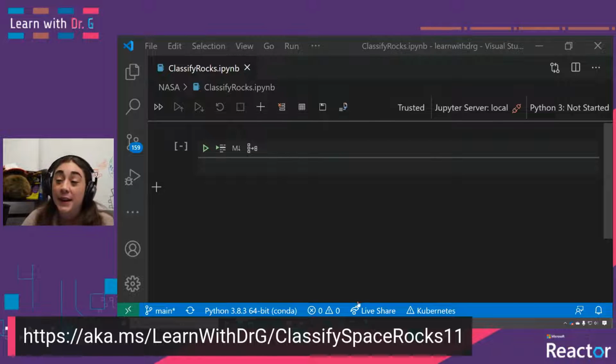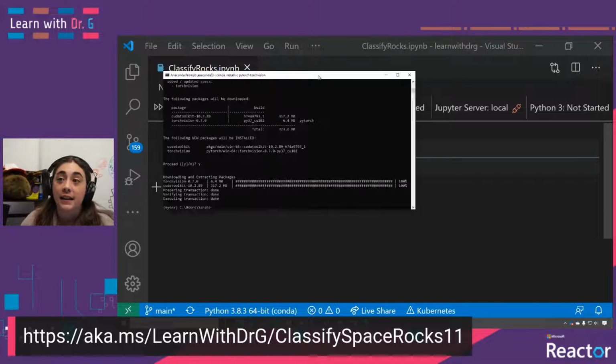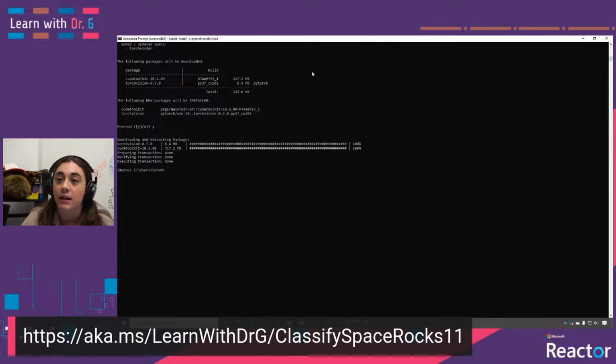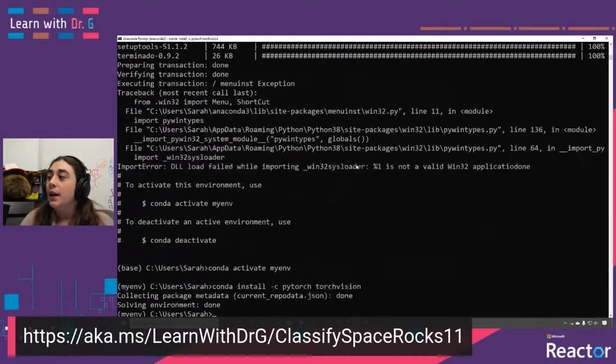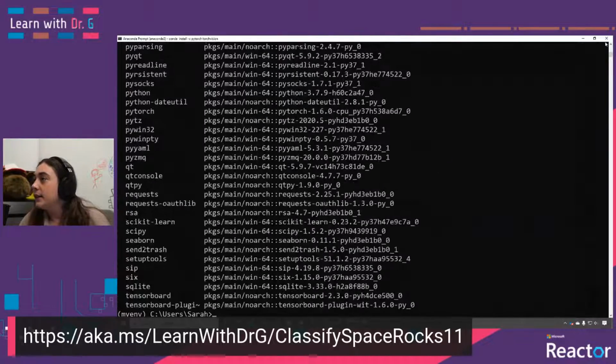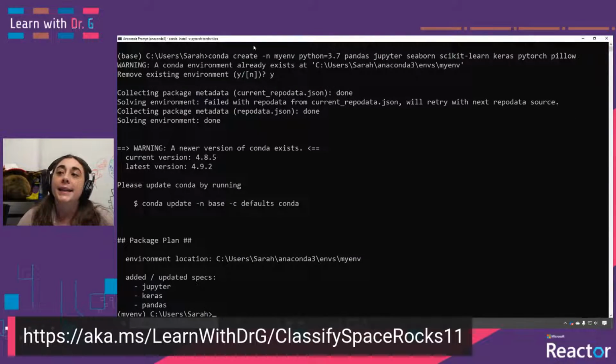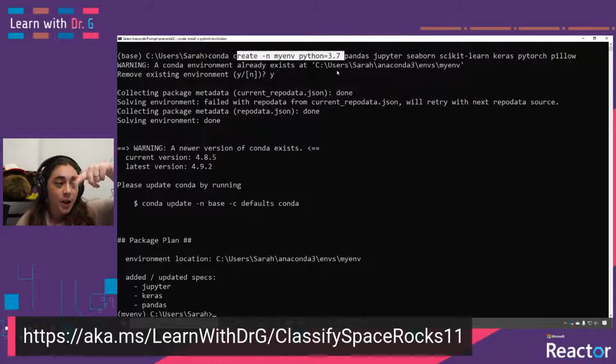Here's Visual Studio Code. And the way that I set this up was by using Anaconda. So I have this Anaconda prompt, which, there we go. Basically what I did, I can't find my scroll, is I created a new Anaconda environment, and all of these steps are in that Learn module, which is down here at the bottom of the screen, aka.ms/learn with Dr. G /classify space rocks.